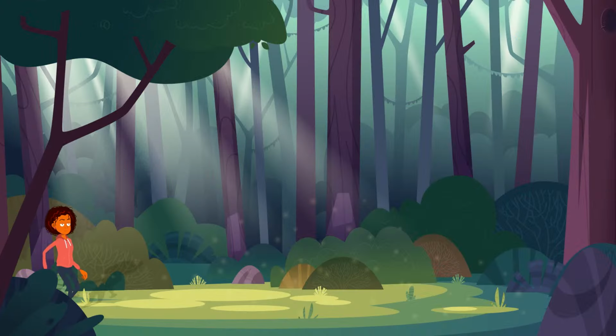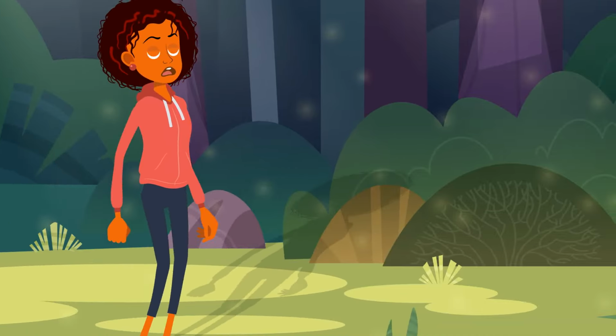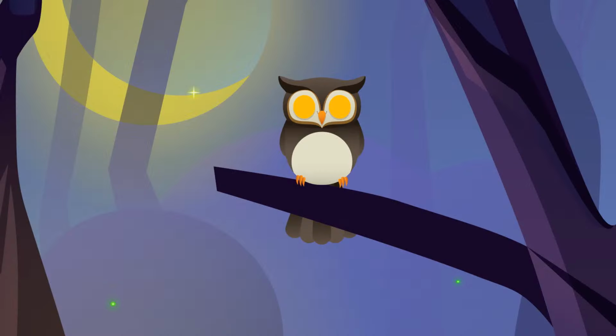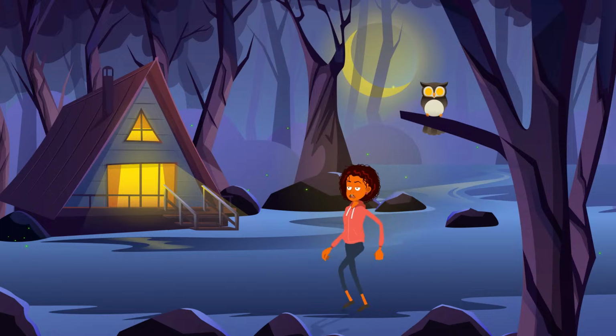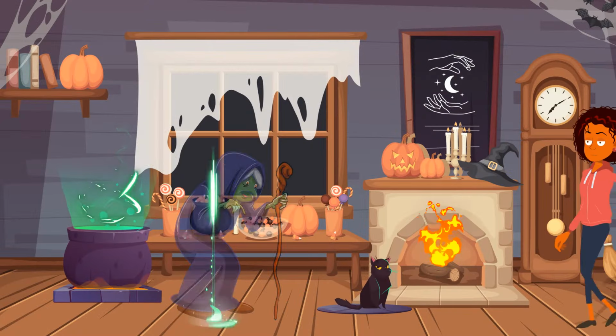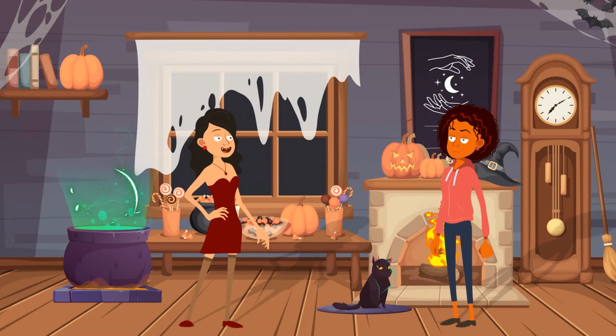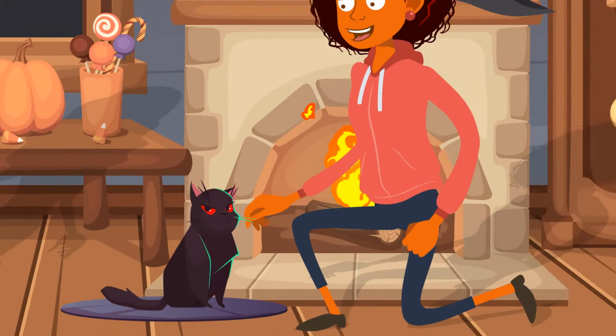Esme got lost in the forest, again. She was wandering around all day long. Finally, at dusk, she saw a spooky house where a witch lived. Esme had nowhere else to go, so she entered the house, petted the witch's cat, and asked for help.